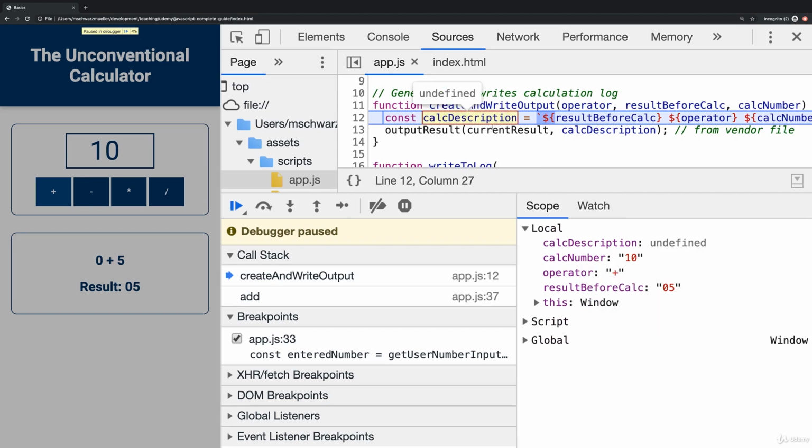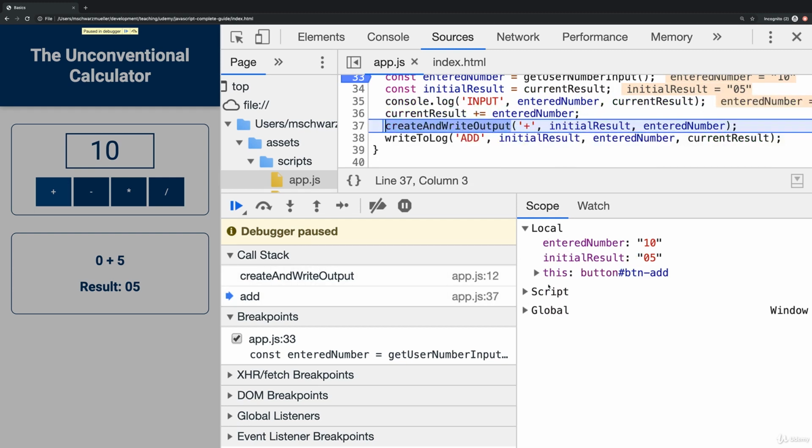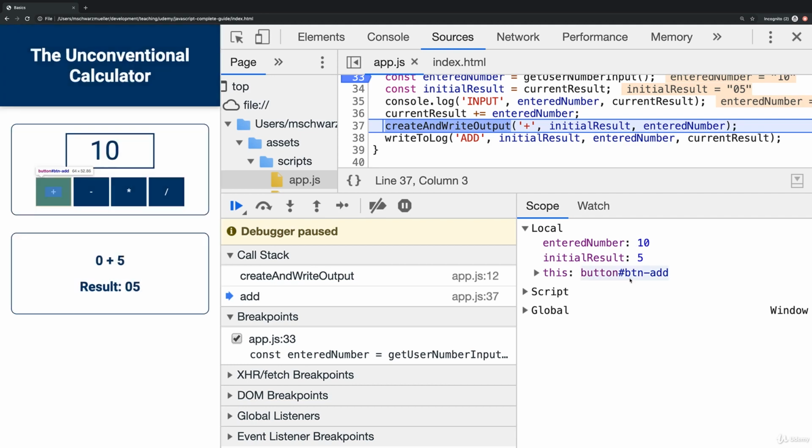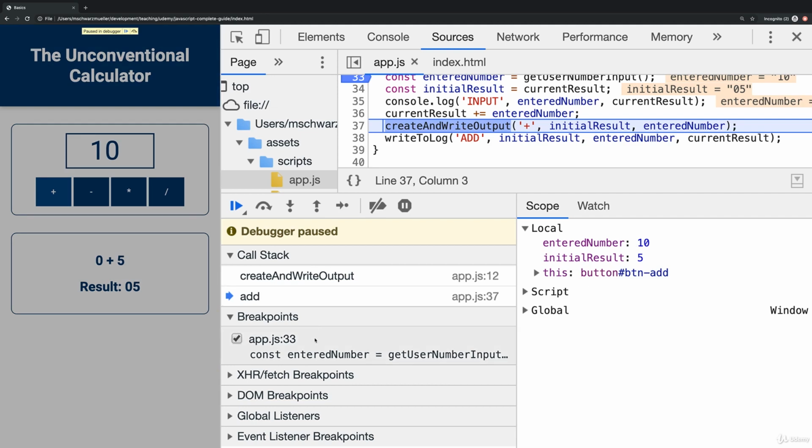Local variables here would be the variables available in this function, and that are essentially all the different parameters I'm getting and calc description. And we can ignore this thing here for now. So that can also be really nice, that you see which variables are available there and which values they currently have. You can even change the values here. For example, here we could change this to a number and change initial result to a number to see whether this now executes correctly. And if it does, we would see that the problem is not our addition logic, but the logic where we get the input. So changing these values here is also something useful you can do.